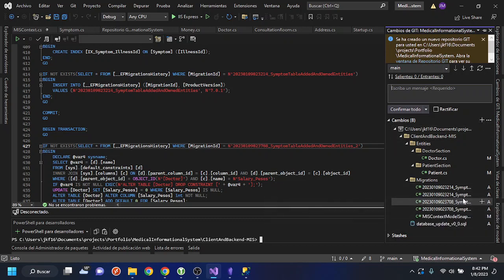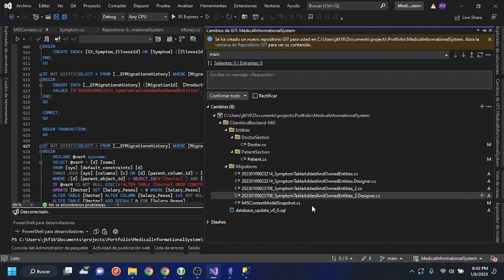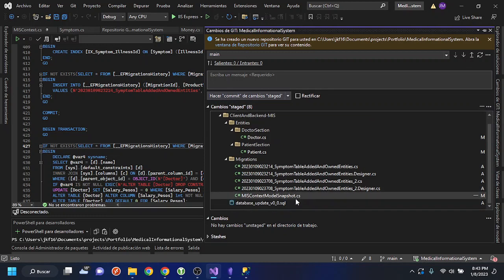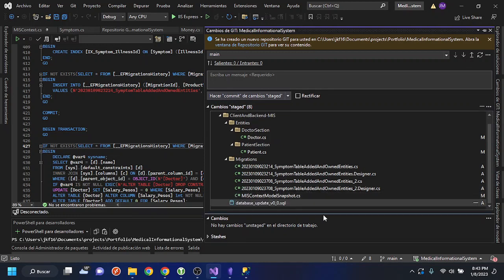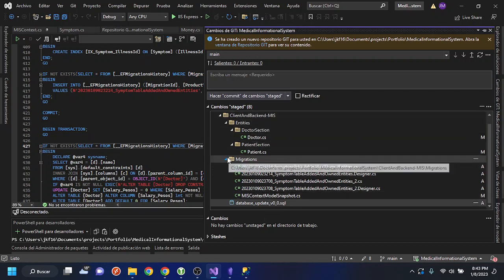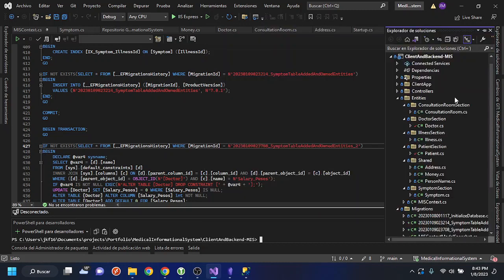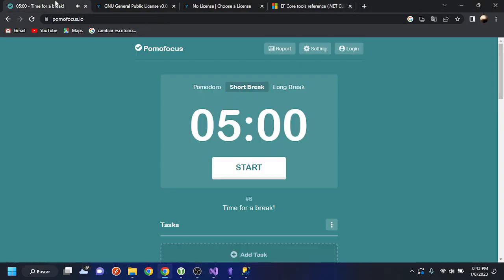These are all the migrations. Designer. Okay, these are the migrations. Migrations should be shared, saved. But the database update SQL. Hmm. Oh, okay. Let's just take a short break.